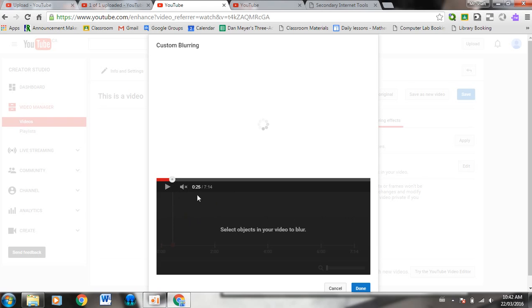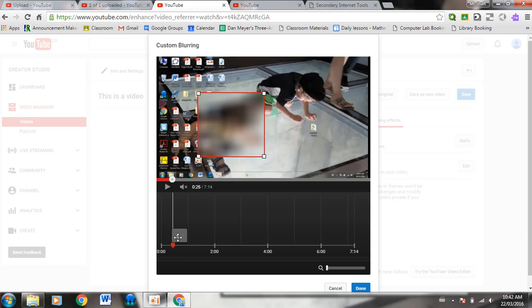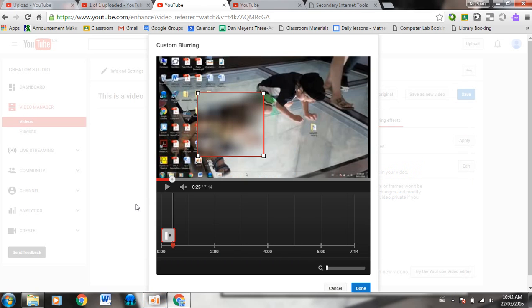So here I can just select, I can create a box. So say I just want to blur that little piece of the screen, it'll blur it, and over here, once it's done loading, I can drag the boundaries of it. So it's done loading, and now I can actually make it blur for a longer period of time, so from the 0-minute mark up to the 4-minute mark if I choose, or I can do it starting from right where the video is up until later.